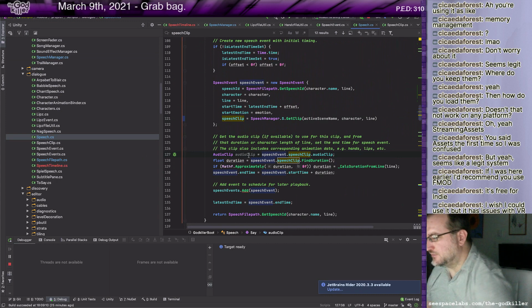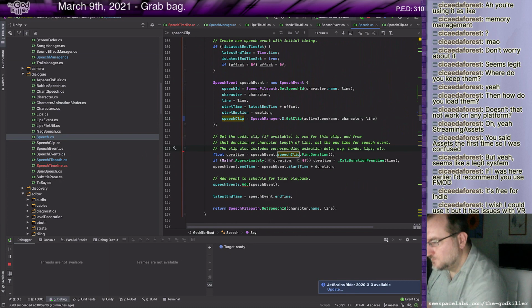Yeah, this code is bullshit. Okay, audio clip's not even used. Can I do something like that? I think that'd be assigning null. Yeah, okay.